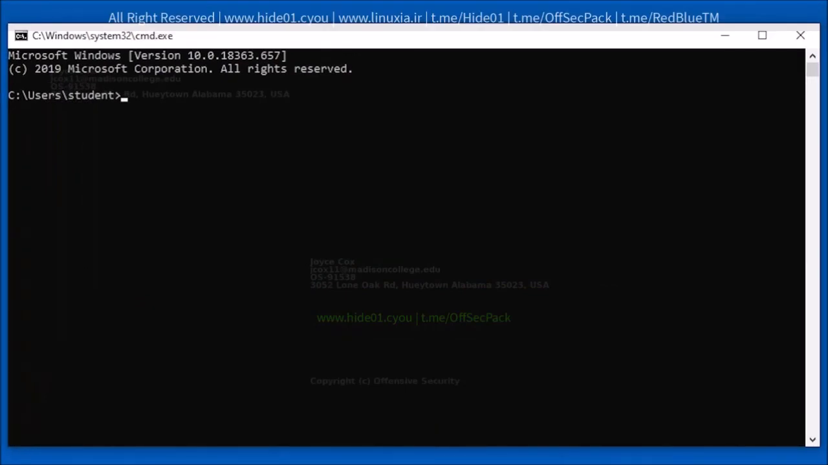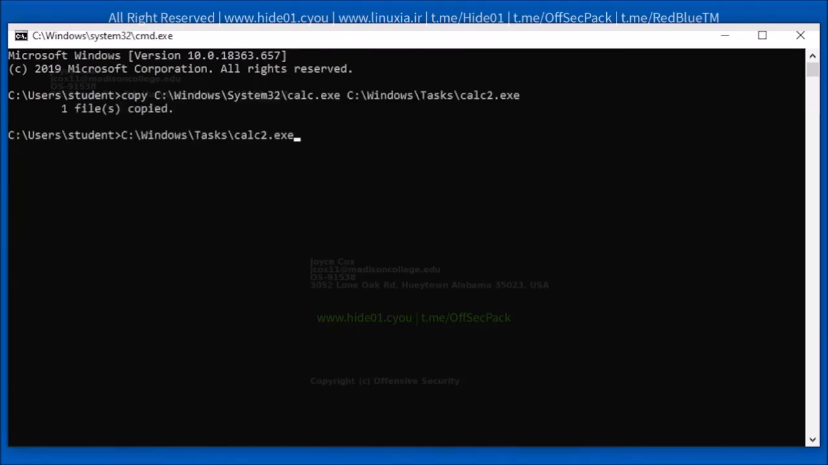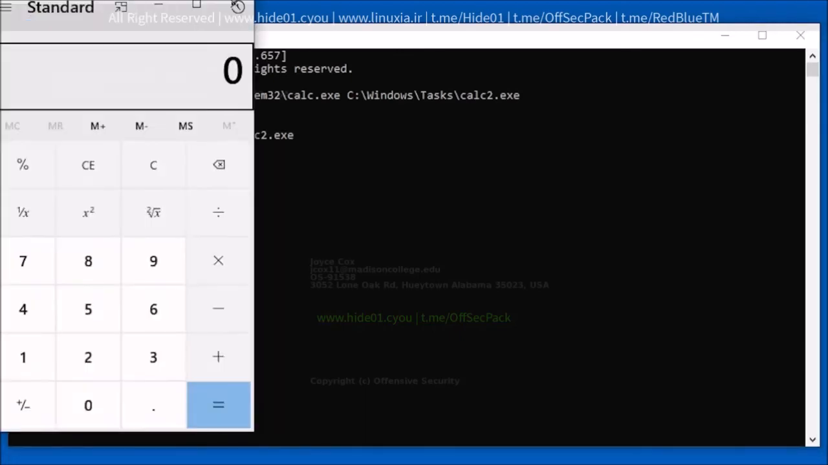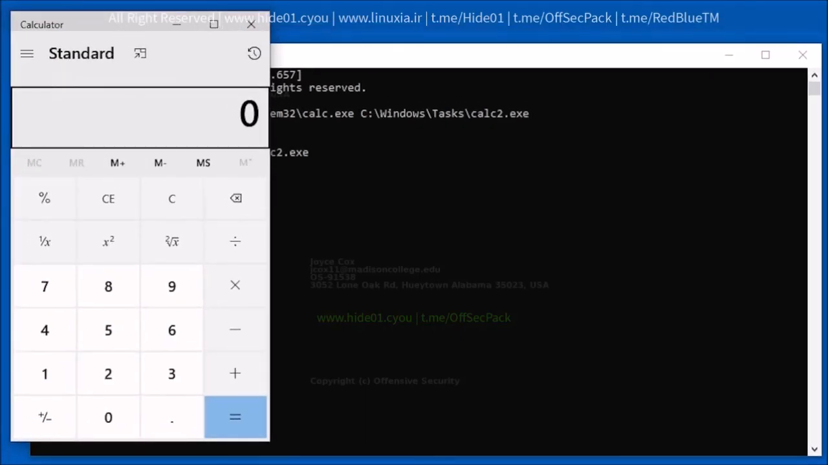To test this out, we'll copy calc.exe to the Windows Tasks directory and execute it. The program runs, indicating that we have bypassed the default AppLocker application whitelisting rules.